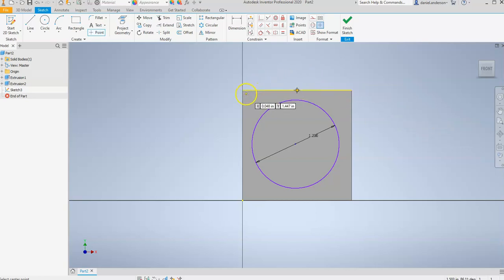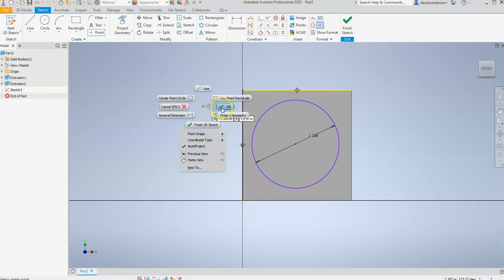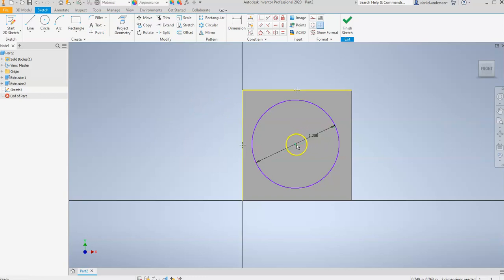And then I'm going to do the exact same thing along this edge. I'm going to hover down the line, and when it turns green, I know I'm at the center of my edge, and I'm going to click. And then I'm going to right click and hit OK. And I'm going to constrain this circle to these 2 points.